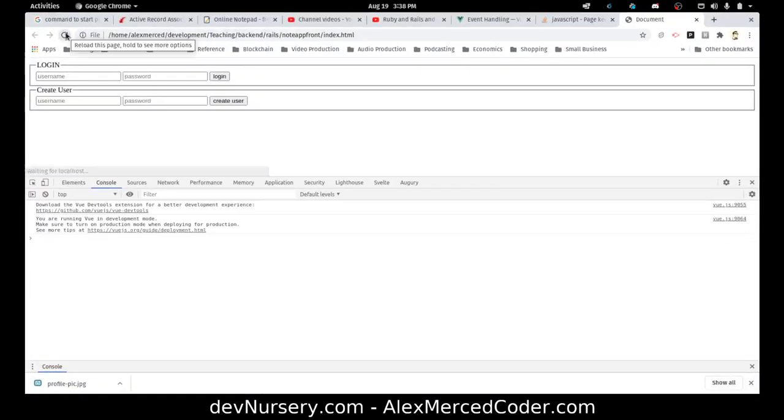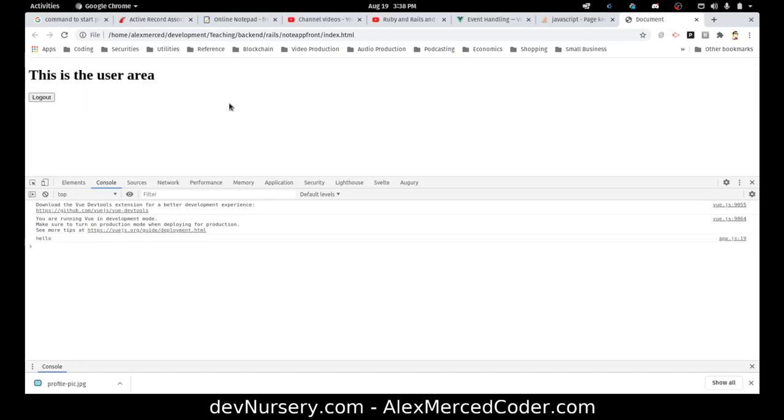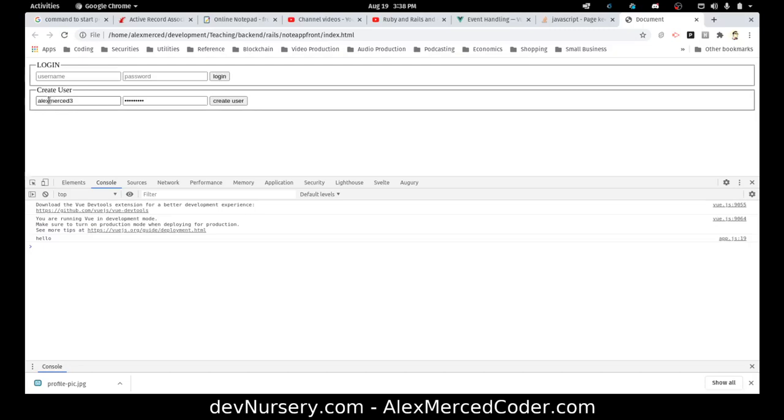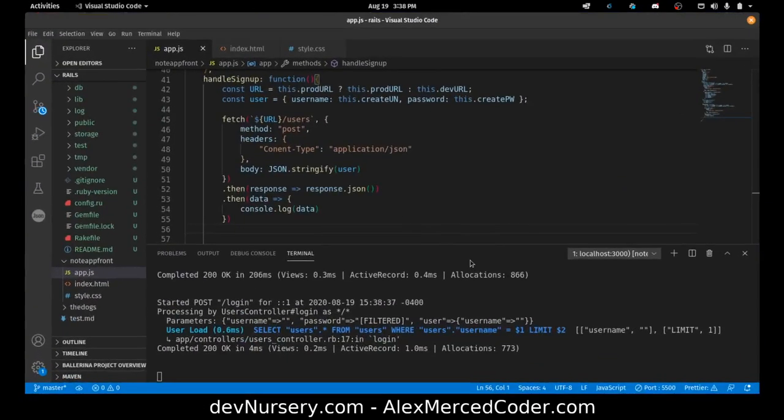So let's see if this all changed. There we go. So now we have a create user form. Let's say I want to create a user. We'll say Alex Merced 3. Pineapple's the password. Oh, the button still uses the login. Which that shouldn't have been successful. Interesting. We'll come back and test that out.